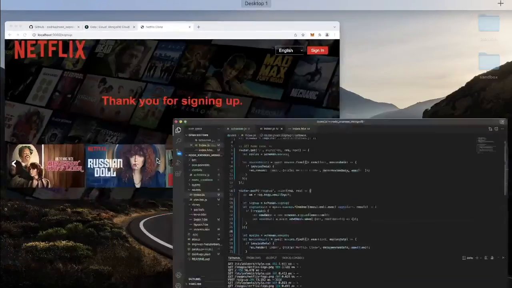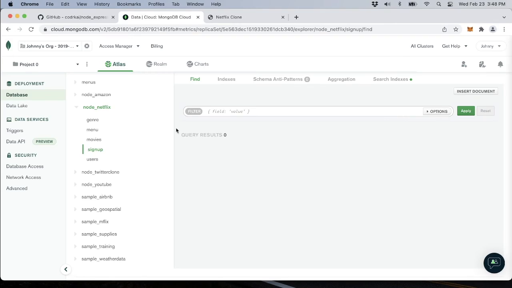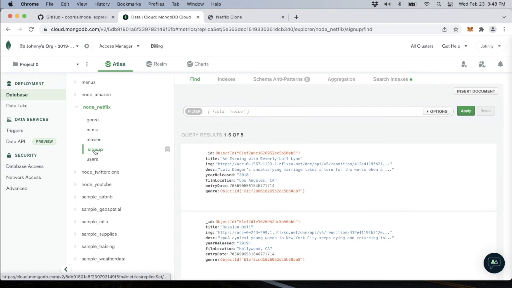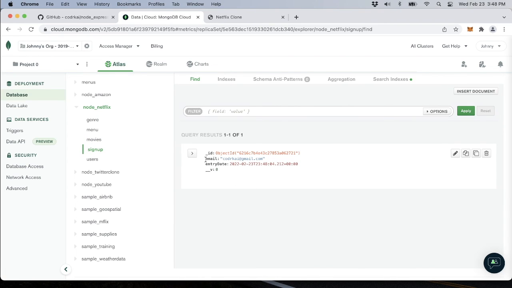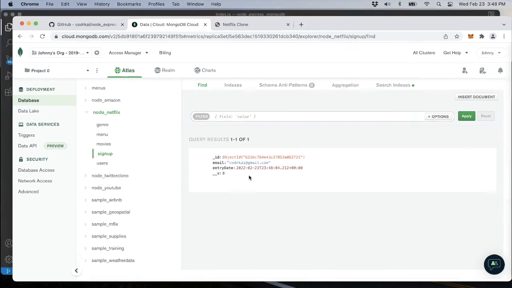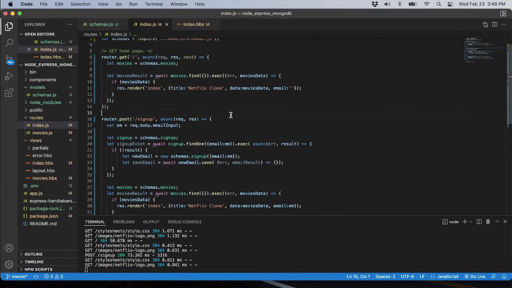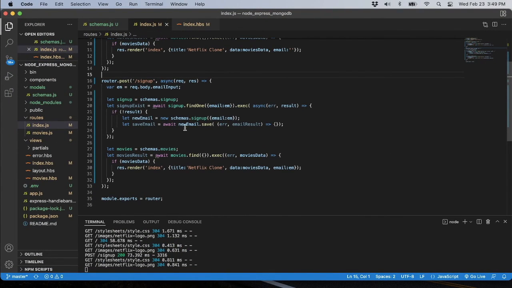So let's see our database now to see if it saved it. So I'm going to refresh this. Click on sign up, and right here it is. It inserted the ID, the email, Codr Kai, entry date. You see how it just automatically created the entry date because of our schema. I told it to just default to the entry date. And that is how you save data into our database. See how simple that is.